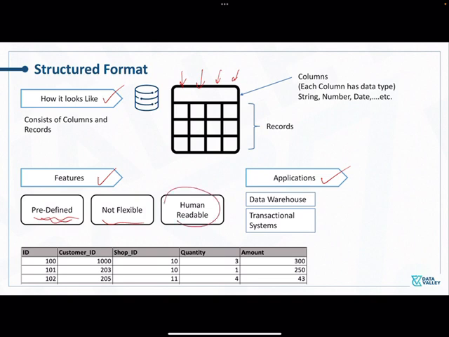It's human readable, and what we mean by that is that you can directly read the data from the table. You don't need software, you don't need any pre-processing of the data. You can directly read the data from the table, either on an Excel sheet or on a database.